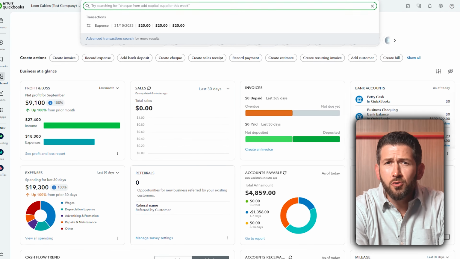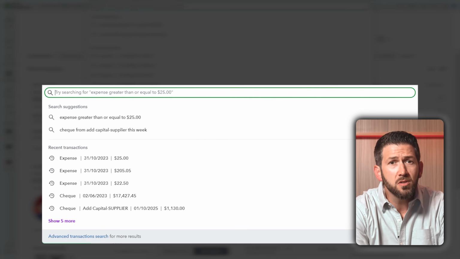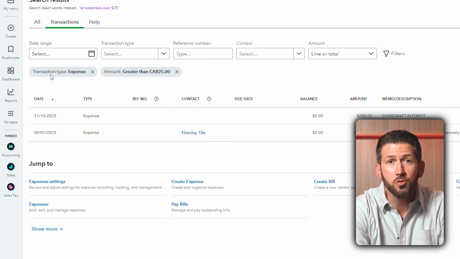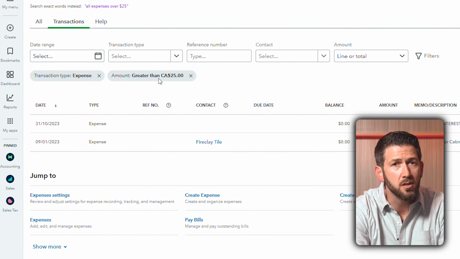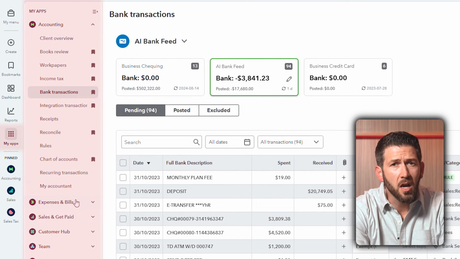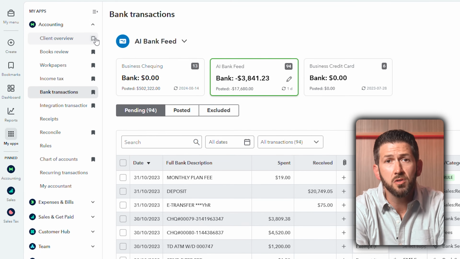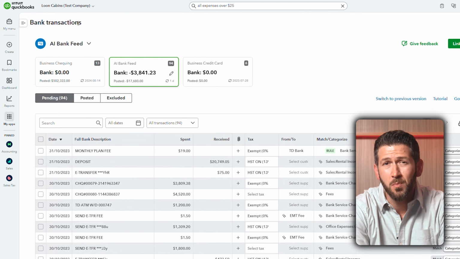Let's jump over to the new global search bar for a second, and this one's really a game changer. You can now type natural phrases like expenses over $25, and QuickBooks knows exactly what you mean. It automatically filters your data and shows the results. Think of it like Google, but for your books. It's clean, quick, and just works. When you go to the apps section, you can expand or collapse sections, bookmark them, or switch to immersive mode for more screen space. You can also collapse or expand the entire apps bar itself.